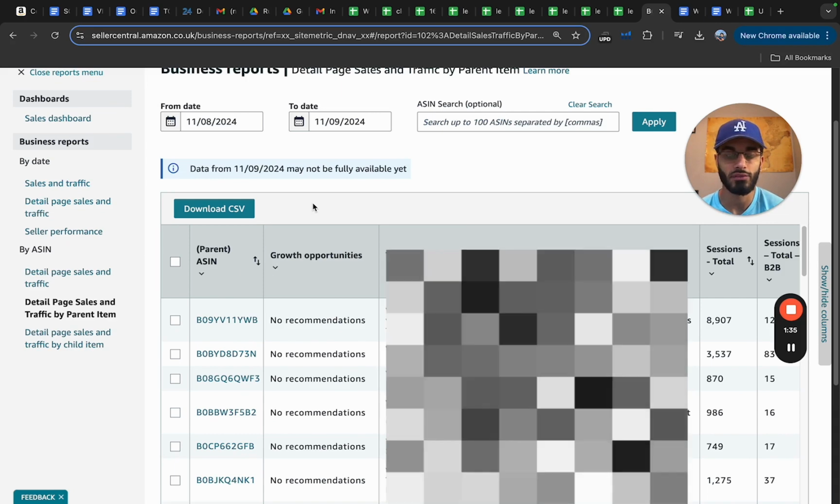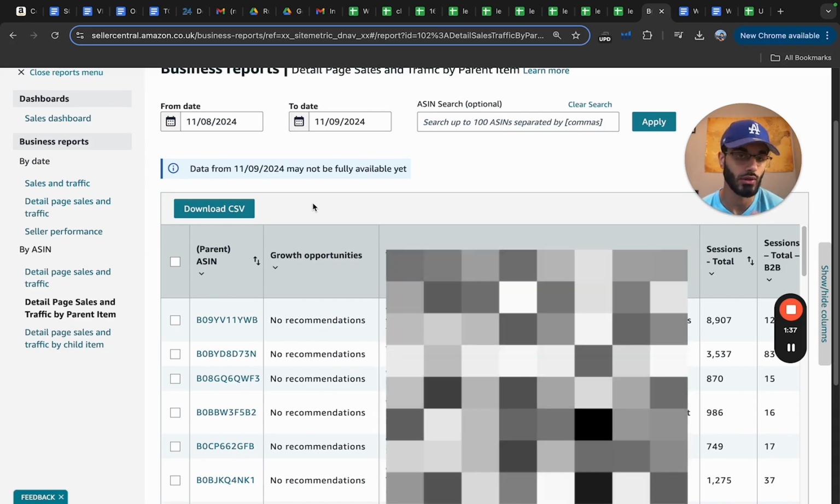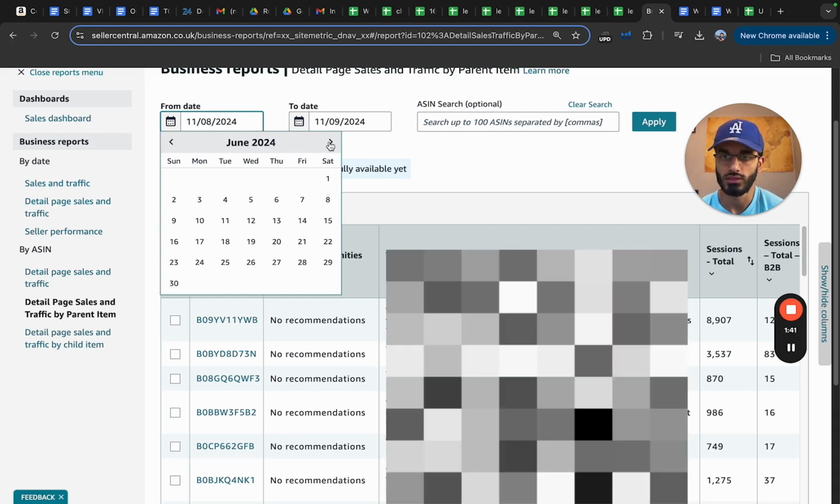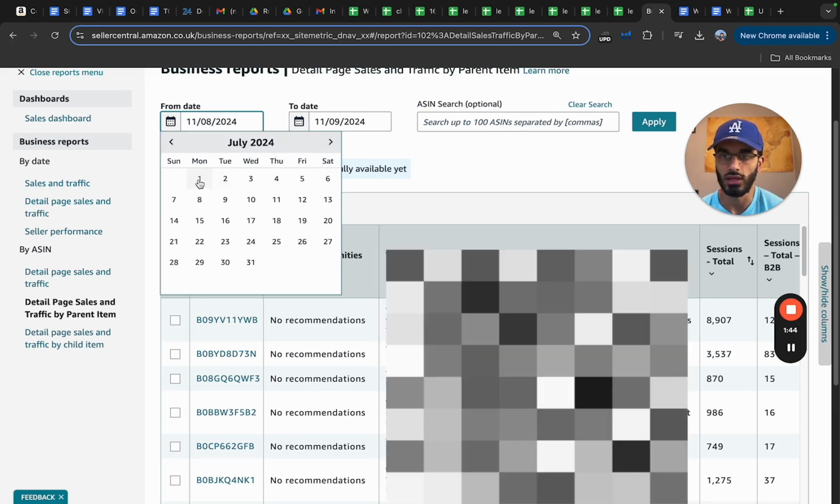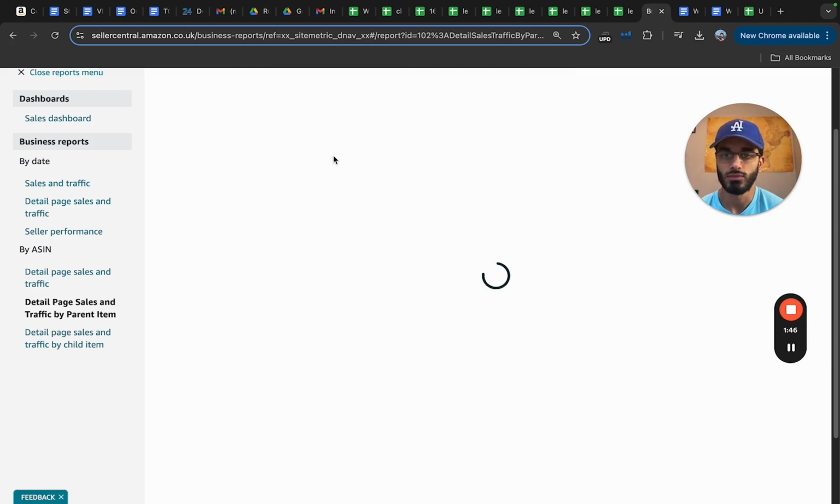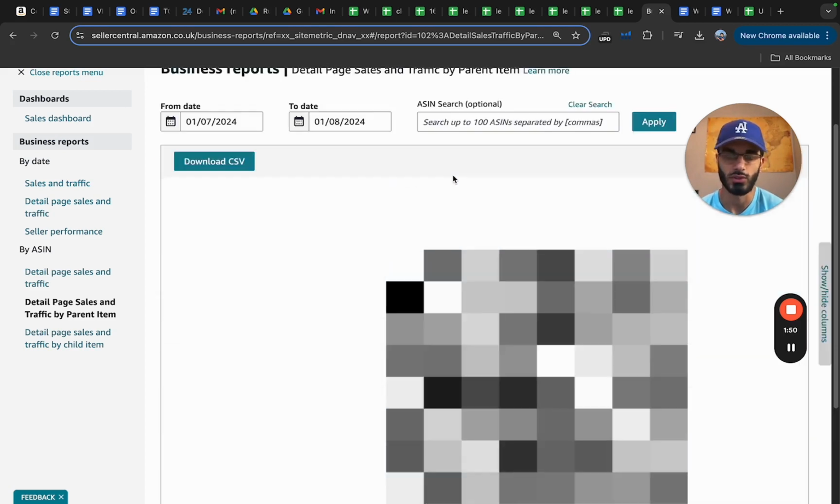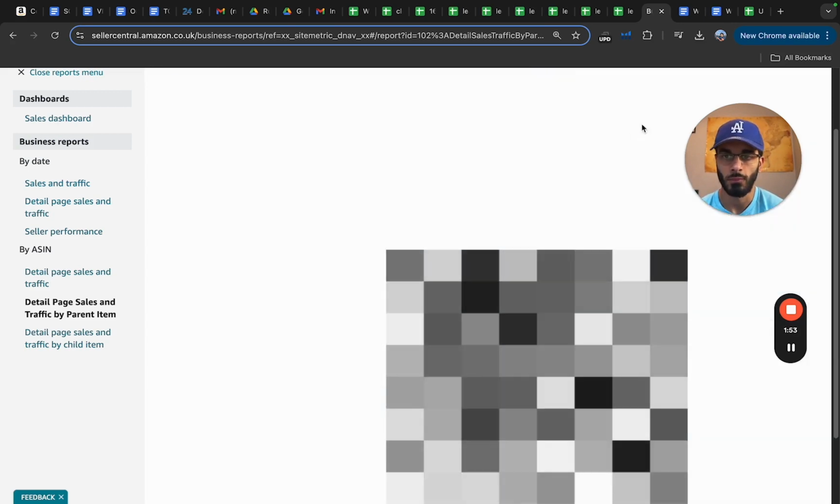So maybe go back if right now we're in October and it's getting into Q4, we can just focus on, let's say we can start at July. We can just do July 1st to August 1st. We can just do one month of data. Why not? Okay, we're gonna hit apply.